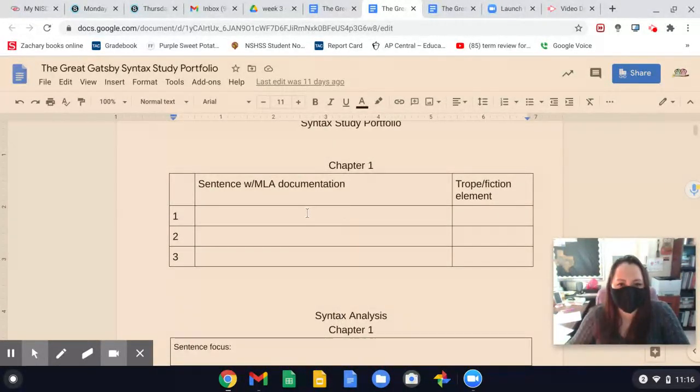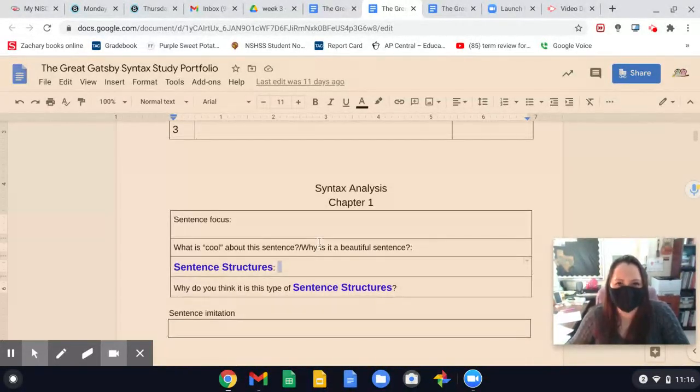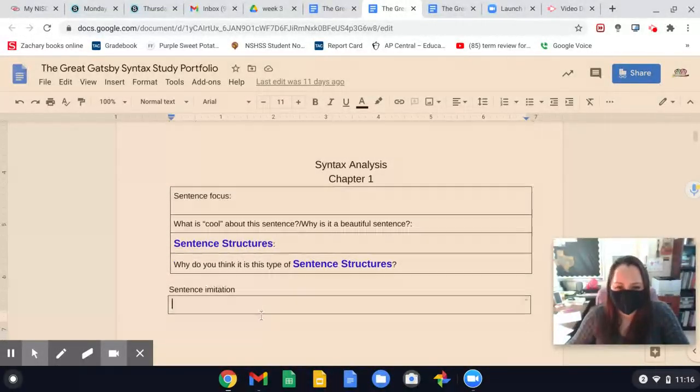For every chapter, you pull out 3 sentences, and then of the 3 sentences, whichever one you feel most comfortable with, write about it. Talk to me about it. Show me the beauty behind it, and then show me that you're taking your attempt at trying it out too, taking it out for a test spin.